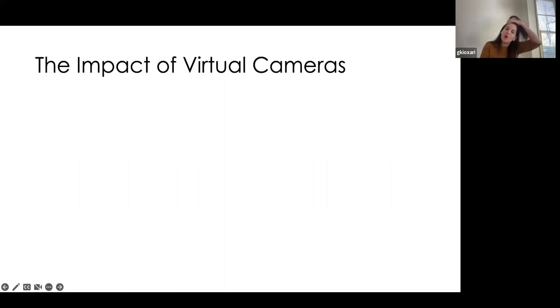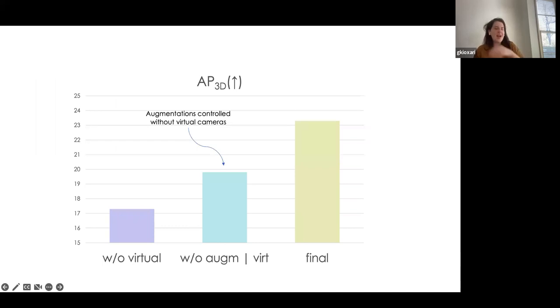And just to show you quantitatively how virtual cameras impact performance, I will show you this plot. We report average precision in 3D space of Cube R-CNN that is trained fully on the 3D datasets with data augmentations and with virtual camera, and then two model variations that don't have this virtual camera feature, or that train with augmentations but without virtual cameras. And you see that in both cases where the virtual camera is not added, performance is actually significantly worse.